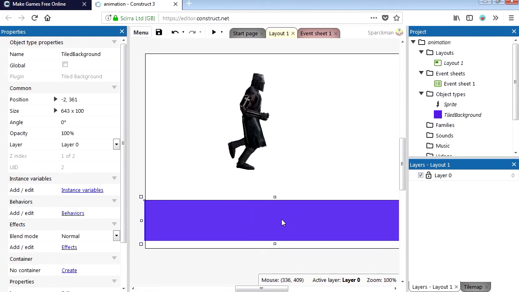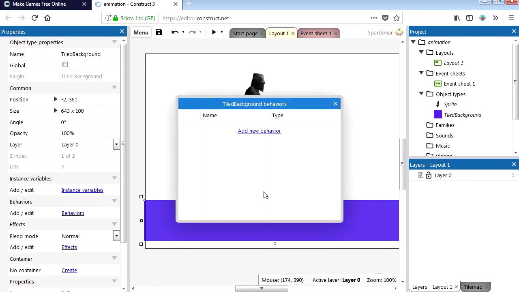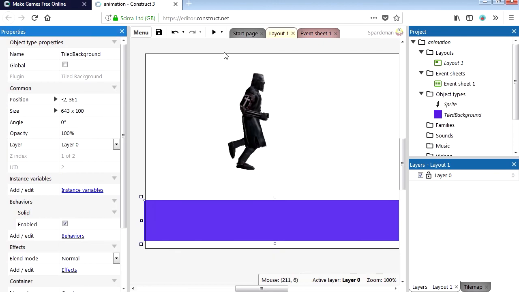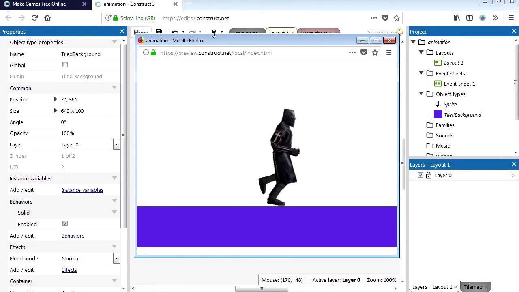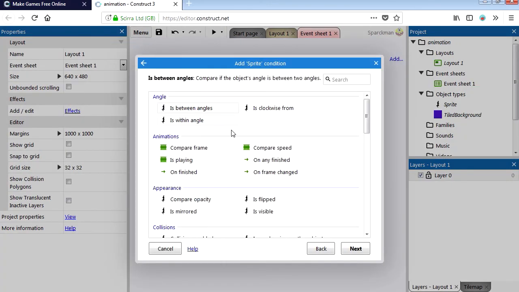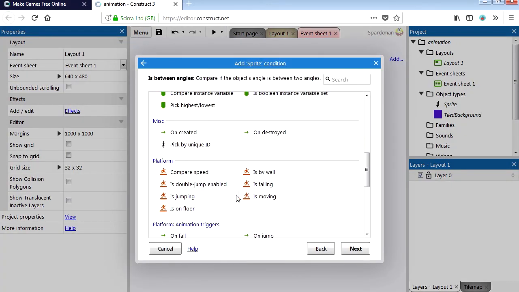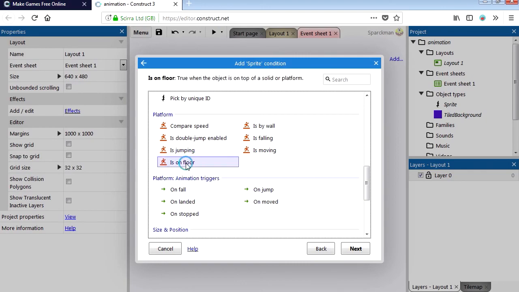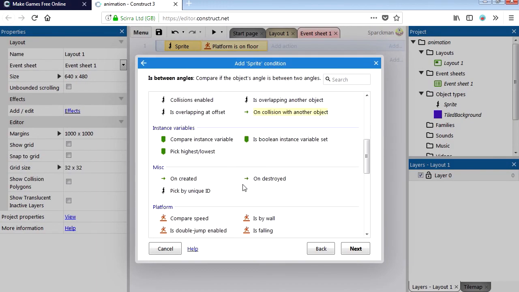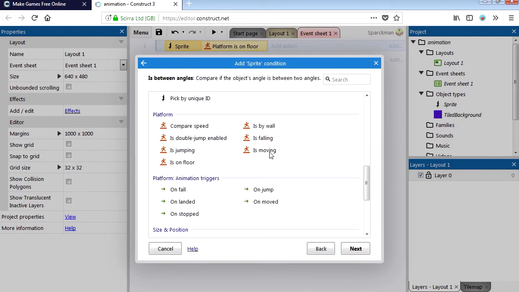Which means that we have to make this a solid object. So, go to behaviors and make it a solid object. So now our player should be able to walk on this box here. Let's go to events, add a new event, and we're gonna check that our character is on the floor. Add a new condition, and we're gonna check that our character is moving.